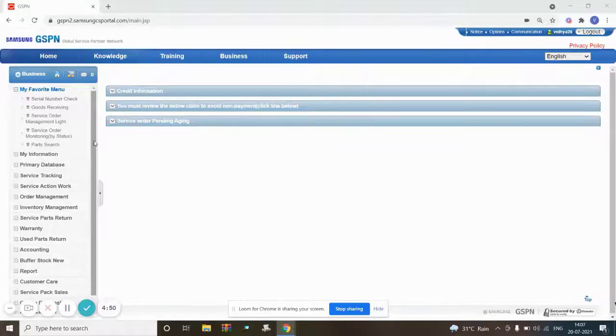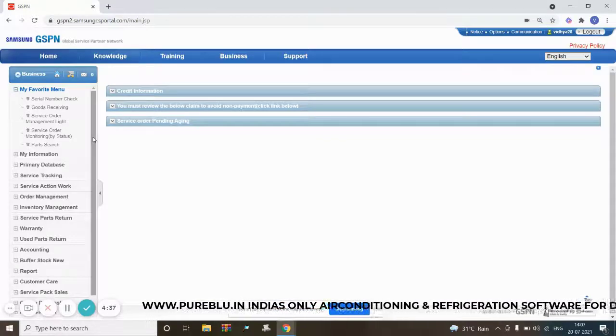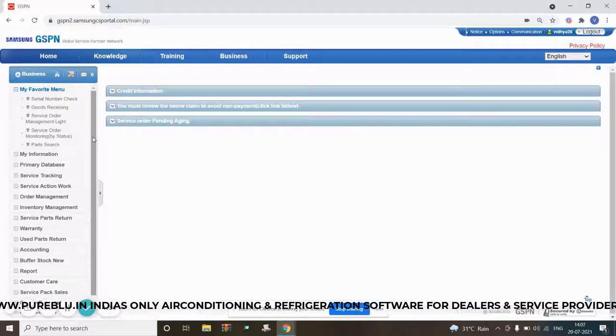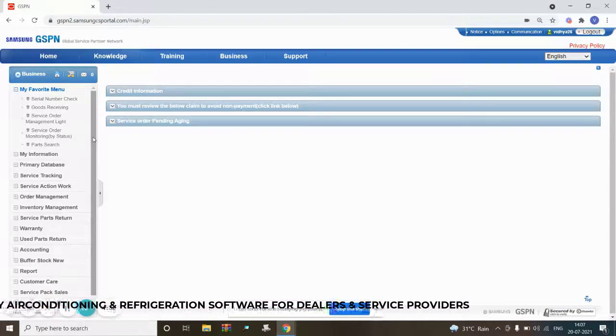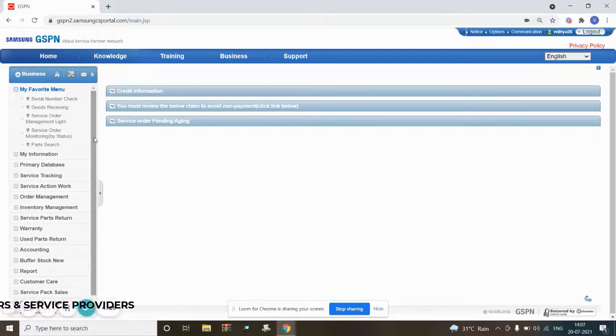The full form of IH in Samsung portal is In Home. This particular type of call is being generated in the system to attend the complaints of the customer, in which the machine needs spare requirement or some major work such as gas charging or any kind of technical job which is required to be carried out.